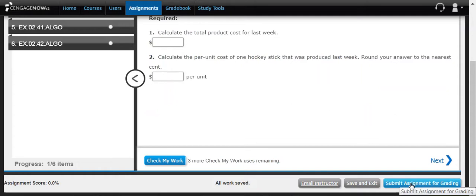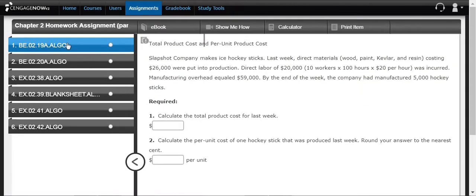Also, please don't hit submit assignment for grading until you've actually answered all the questions in that assignment. So again, there's 6 questions here. Don't click submit for grading after just completing question number 1 because it will submit the entire assignment.